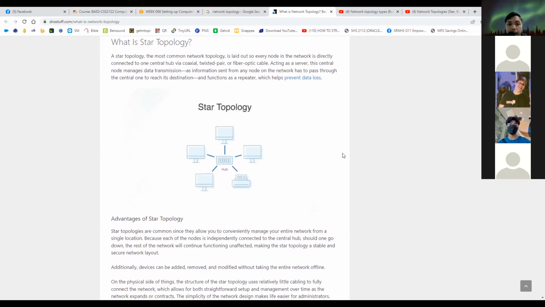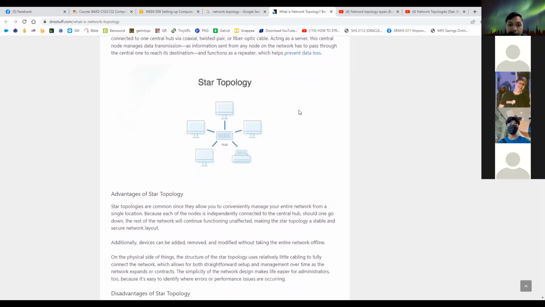Okay? So it's connected to the central hub by a coaxial cable, twisted pair, or fiber optic, which will be discussed in the following week. Acting as a server, ito yung magiging server nila, itong devices ito, kahit si printer kasama, the central node manages data transmission as information sent to any node of the network passes through the central hub to its destination. Okay? And functions as a repeater to prevent data loss.